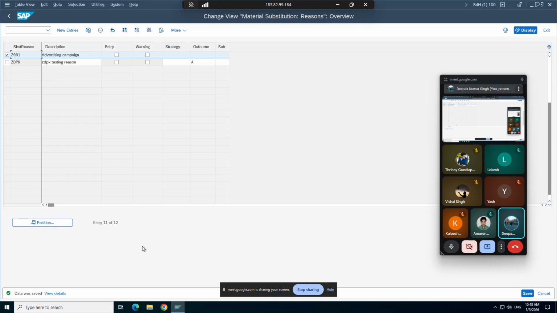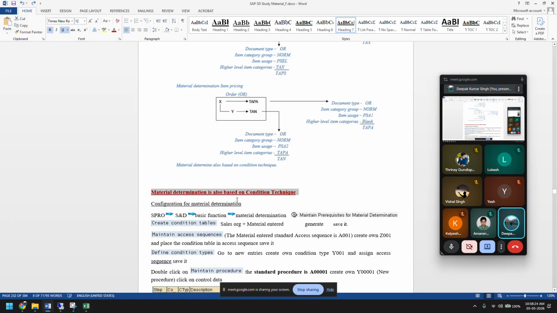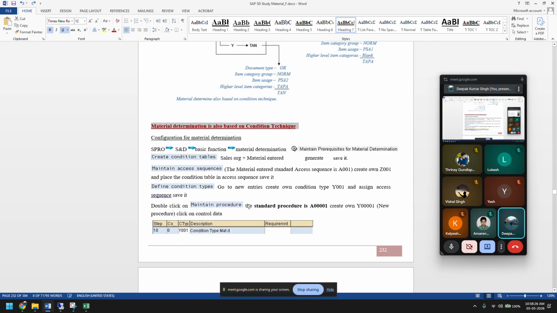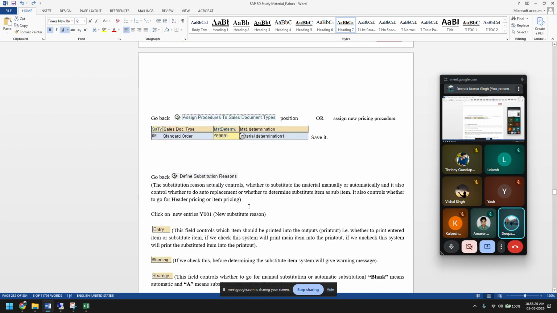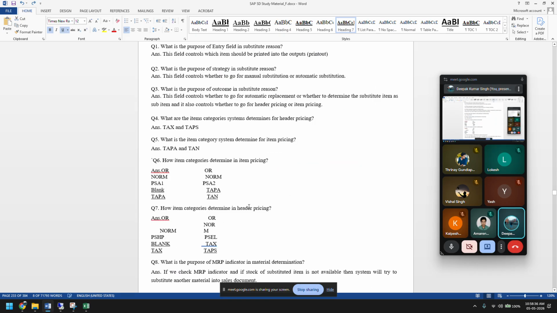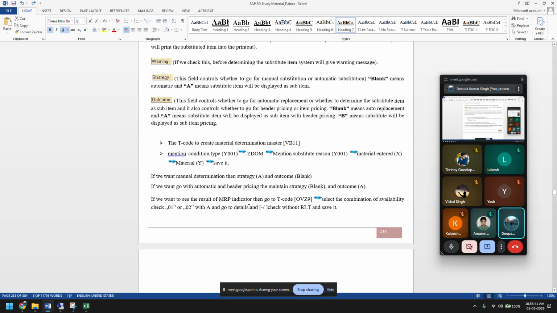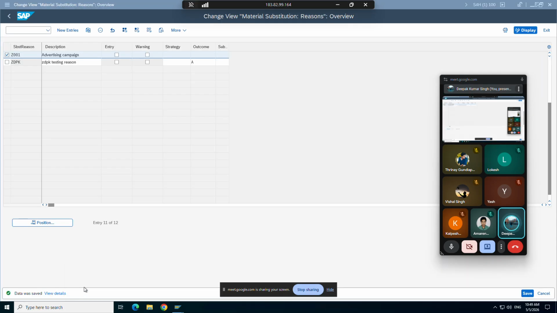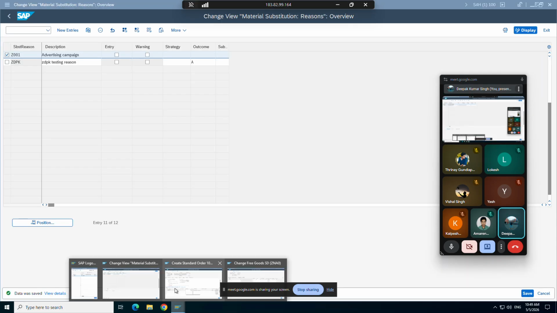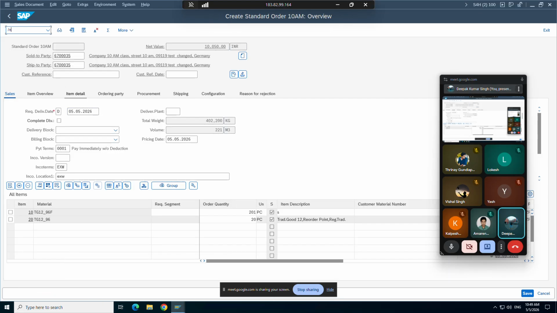Now, VB11, or what was the T code? I also forgot. So we have created all these things, table, access sequence, all this we have created. The T code is not mentioned. Okay, so the T code is there, VB11. Let's go to VB11 and let's see. So I'll go to VB11.